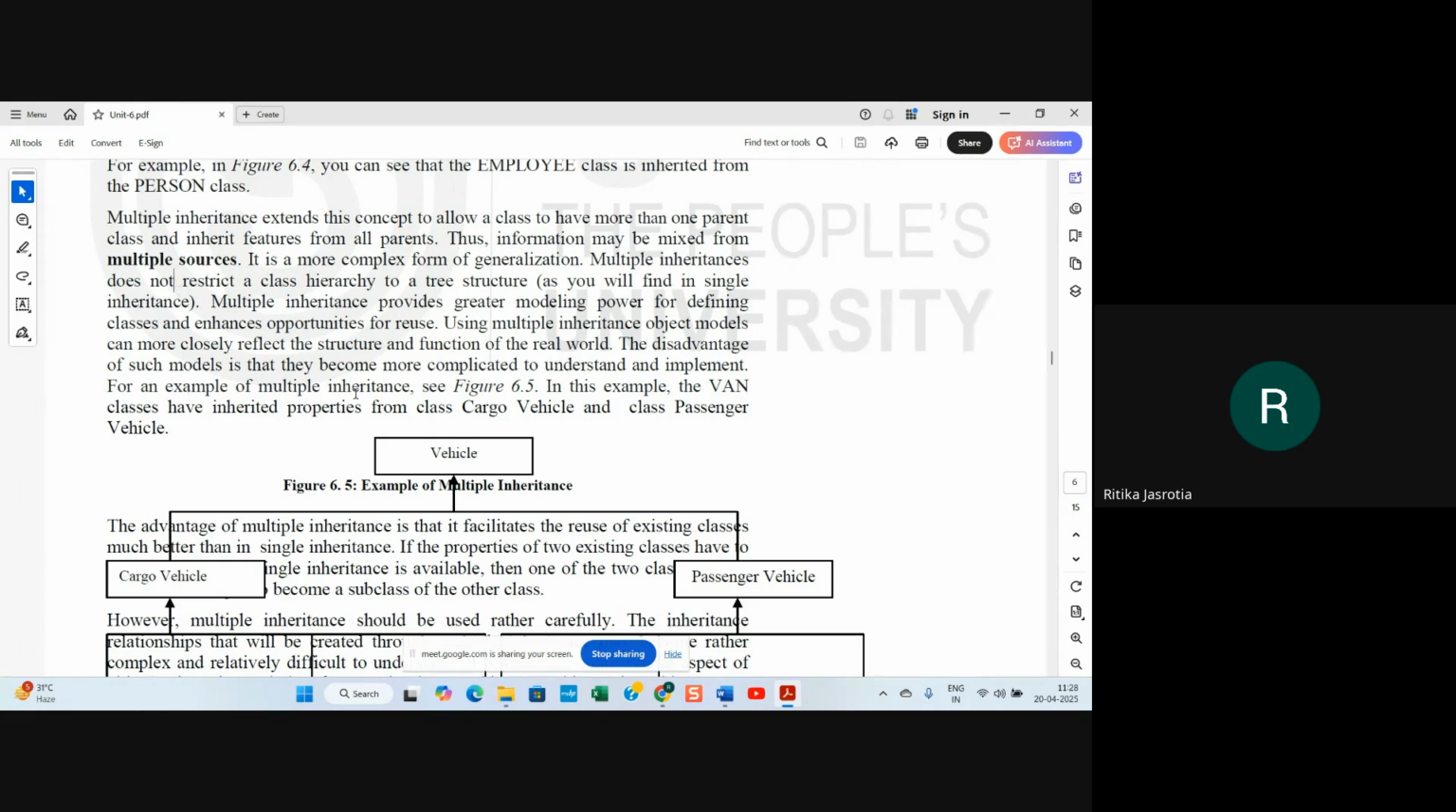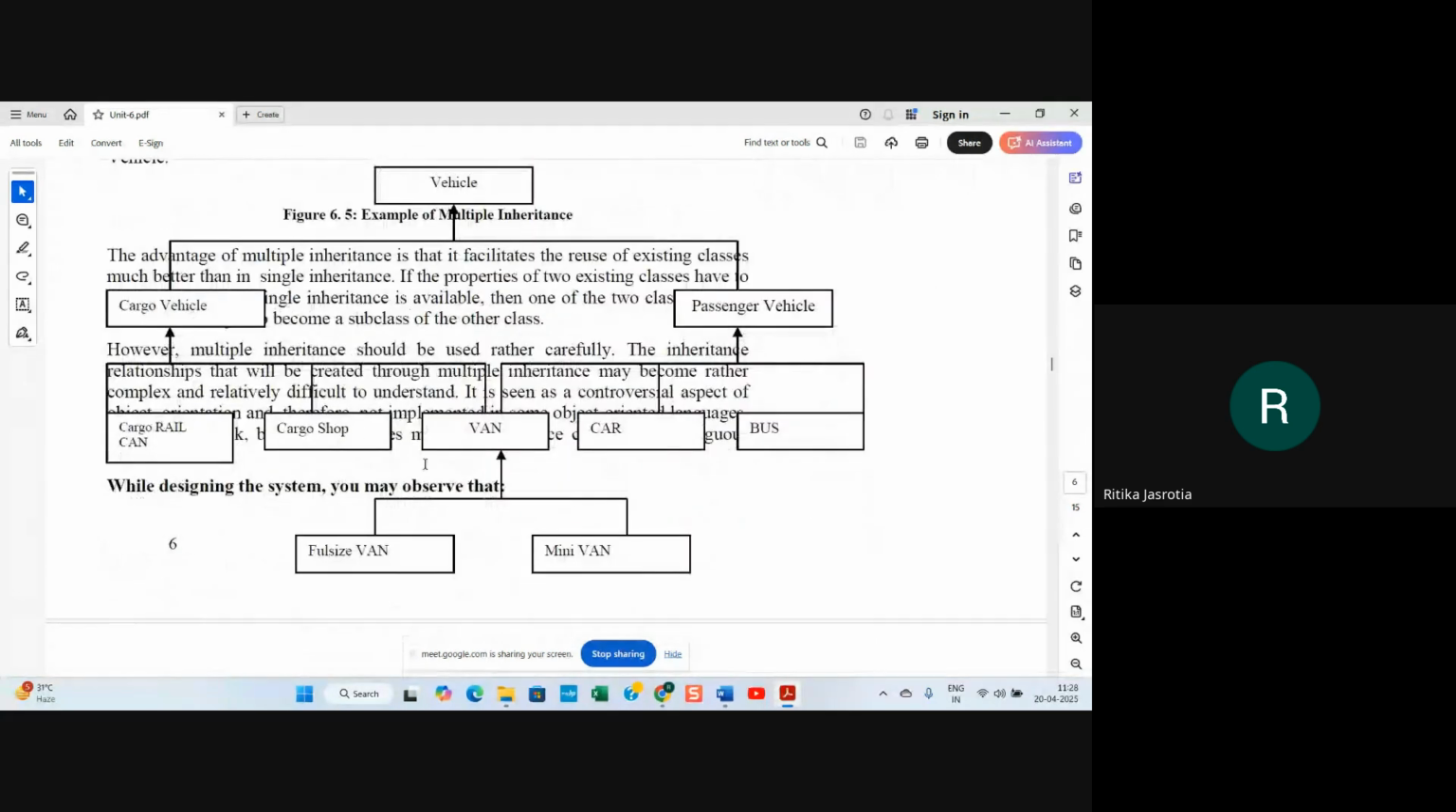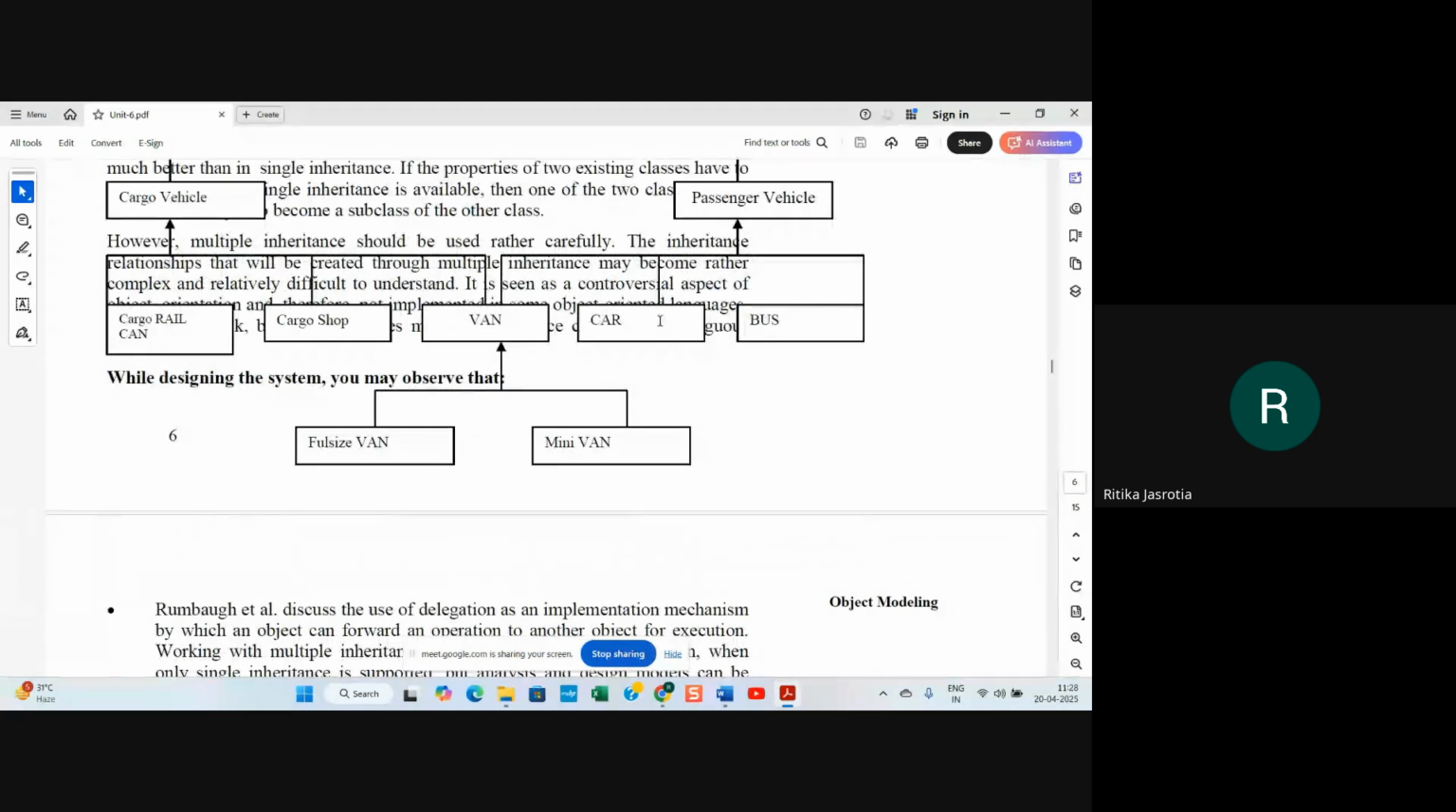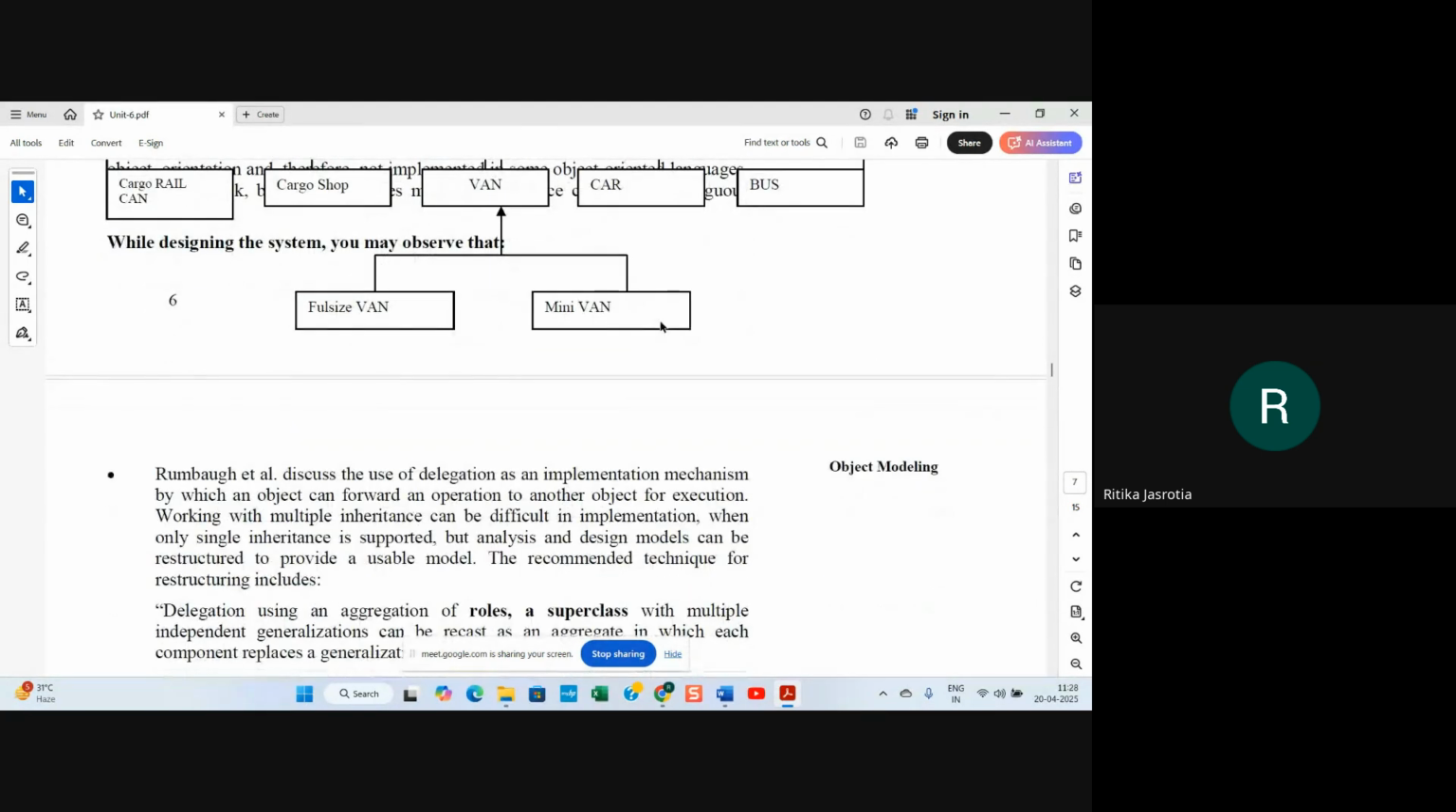For example of multiple inheritance, in this example, van classes have inherited properties from class cargo vehicle and class passenger vehicle. If you have more parents, more complication will be there, so that will be a difficult situation. Otherwise, the advantage of multiple inheritance is that it facilitates the reuse of existing classes much better than single inheritance. So if the properties of two existing classes have to be inherited, multiple inheritance is available, right? So you can inherit from two or more classes, that is multiple inheritance.